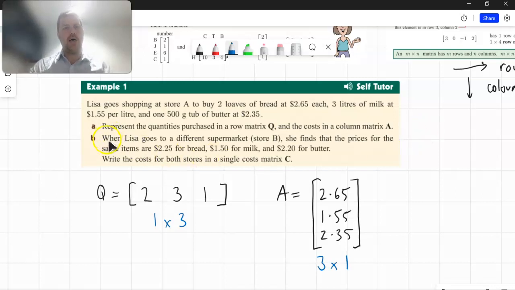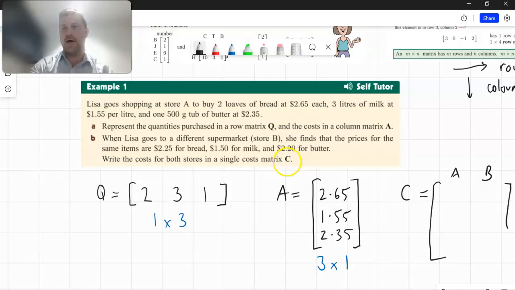The next question gets us to draw another matrix. It says, when Lisa goes to a different supermarket, which is store B, she finds the prices for the same items, and they are $2.25 for bread, $1.50 for milk, and $2.20 for the butter. Write the cost for both stores in a single cost matrix. So now I'm going to do both stores. I'm going to do a cost matrix here. I'm going to have store A and store B with the prices from store A in the first column, and the prices from store B in the second column here.